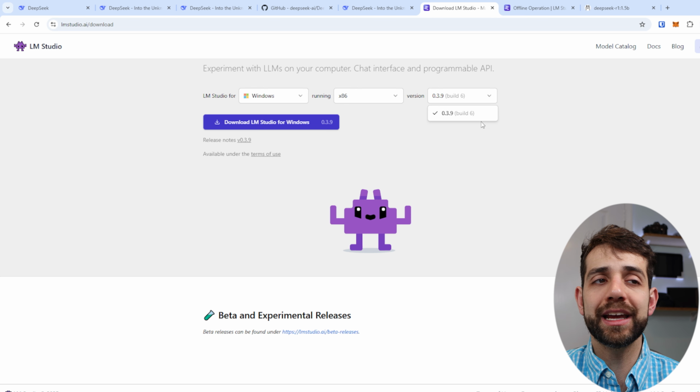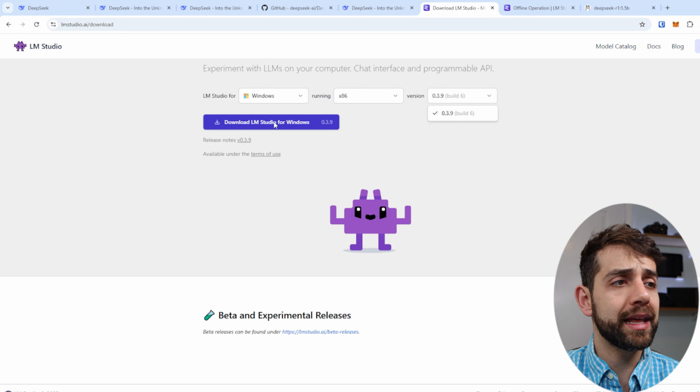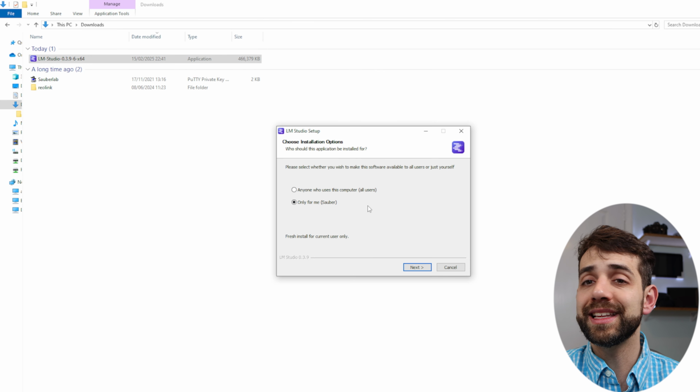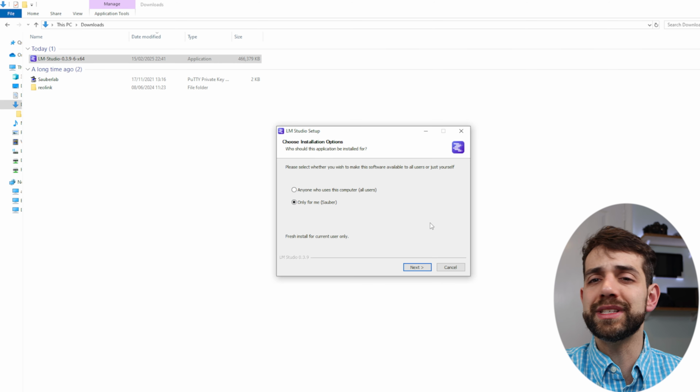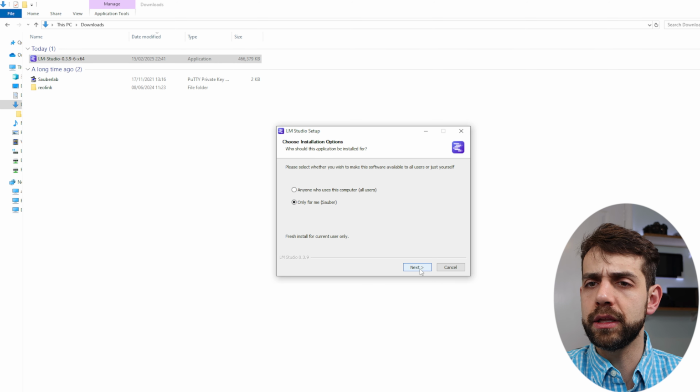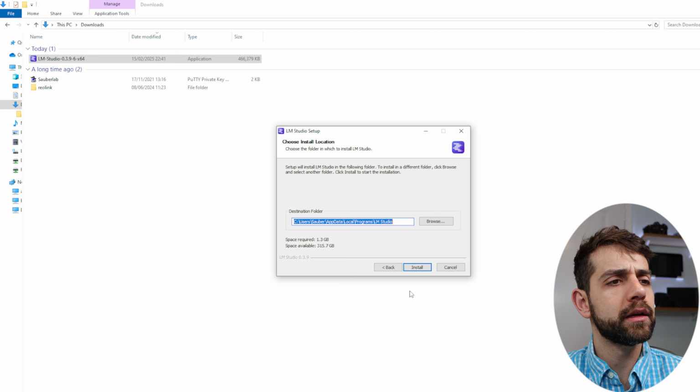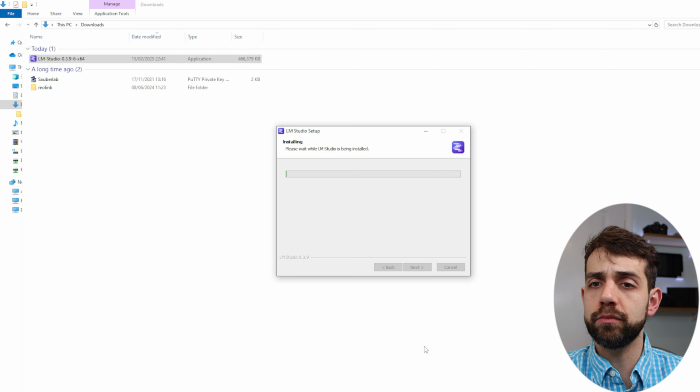I can select any kind of revision that I want. In this case, I only have one, and then I can come here to download. Once I download it, I can open it here. I can select what user that will be. In this case, I only want this specific user. I will press next. I want to install it, so I'll press install, and it will install.